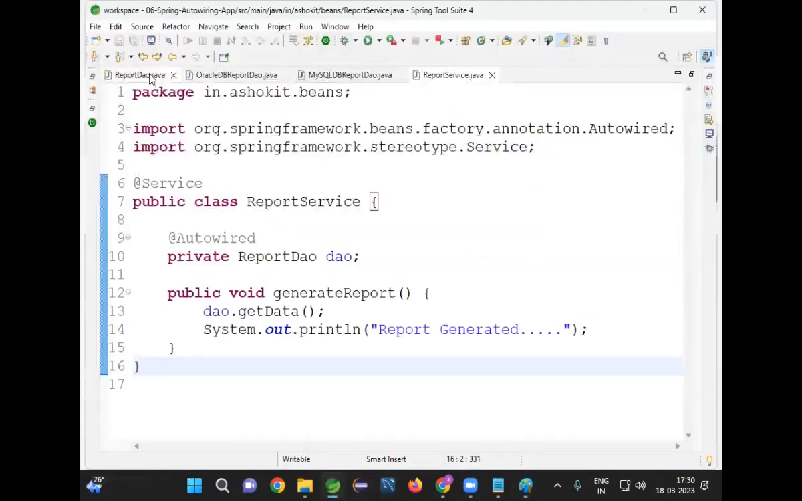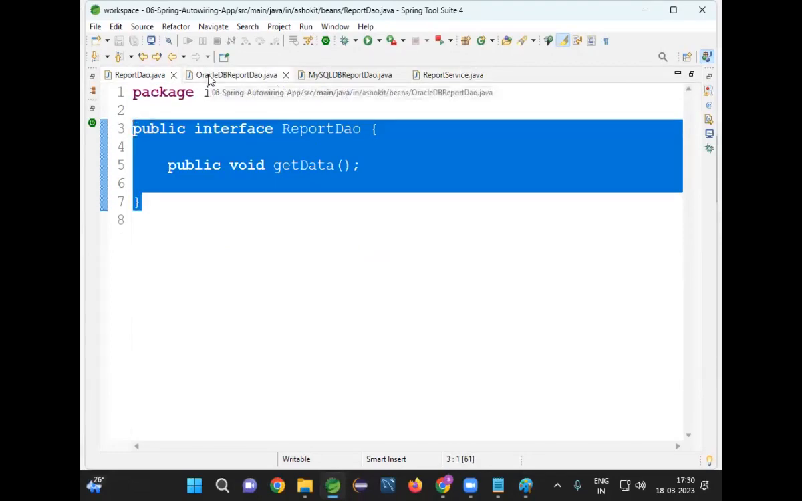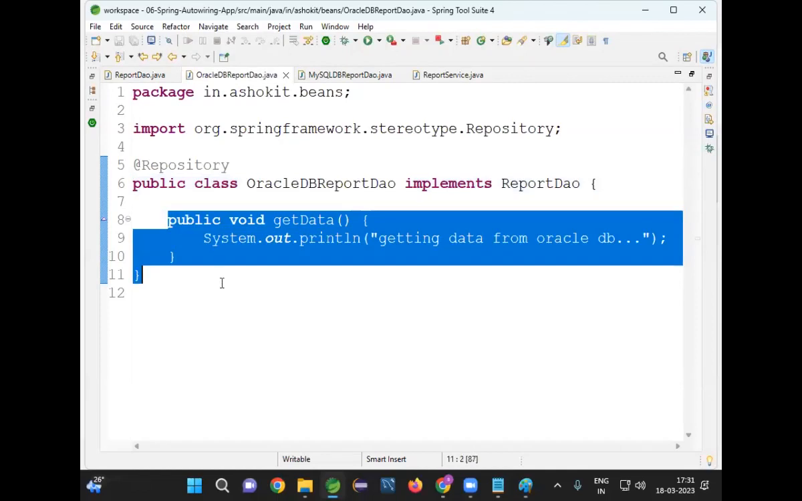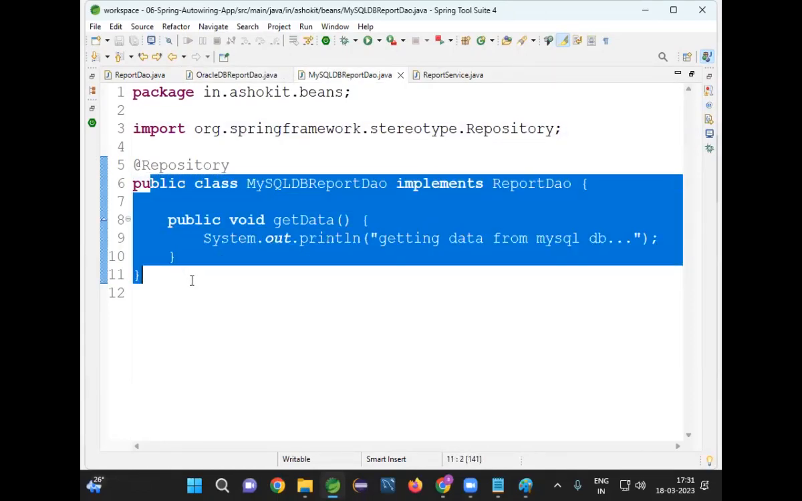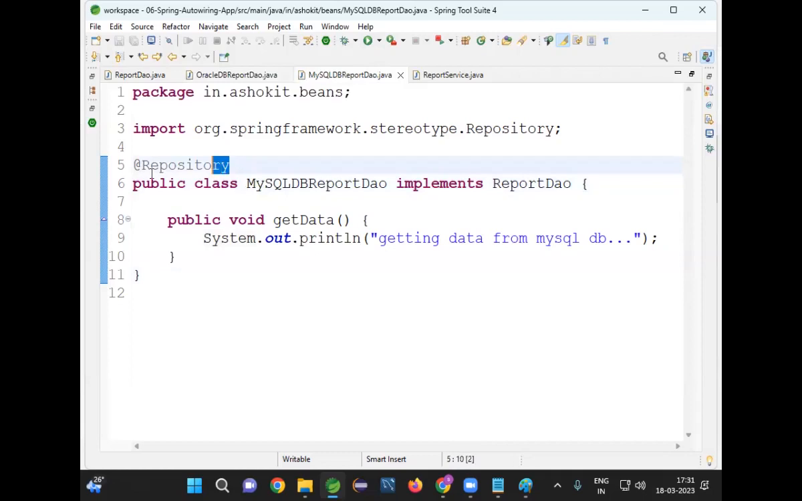Are you guys able to understand? Here I have a report DAO. For that report DAO, Oracle DB report DAO implementation class is available. MySQL DB report DAO class is also available. Oracle DB report is a repository, that means a Spring Bean. MySQL is also a Spring Bean.